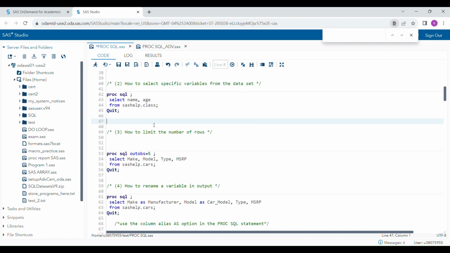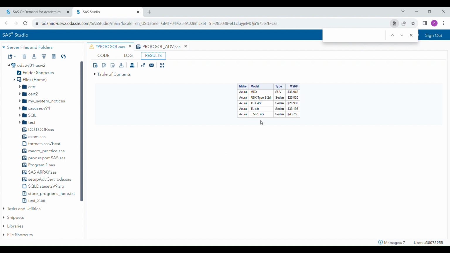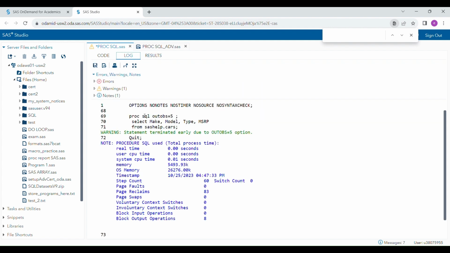And when you want to limit your number of observations, you can use the OUTOBS option. Suppose I have the data set SASHELP.COURSE and I want to know about only these four variables or four columns. You have to remember that variables in PROC SQL are basically columns. So I'm selecting four columns here and writing this option. It will give you the first five observations, but it will give you a warning because the statement is terminated early due to the OUTOBS option.